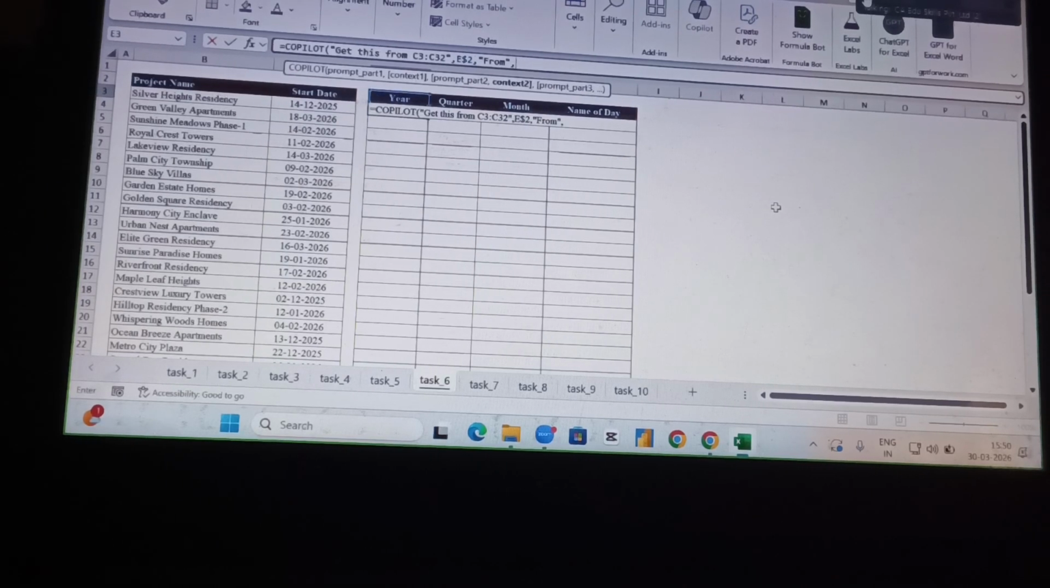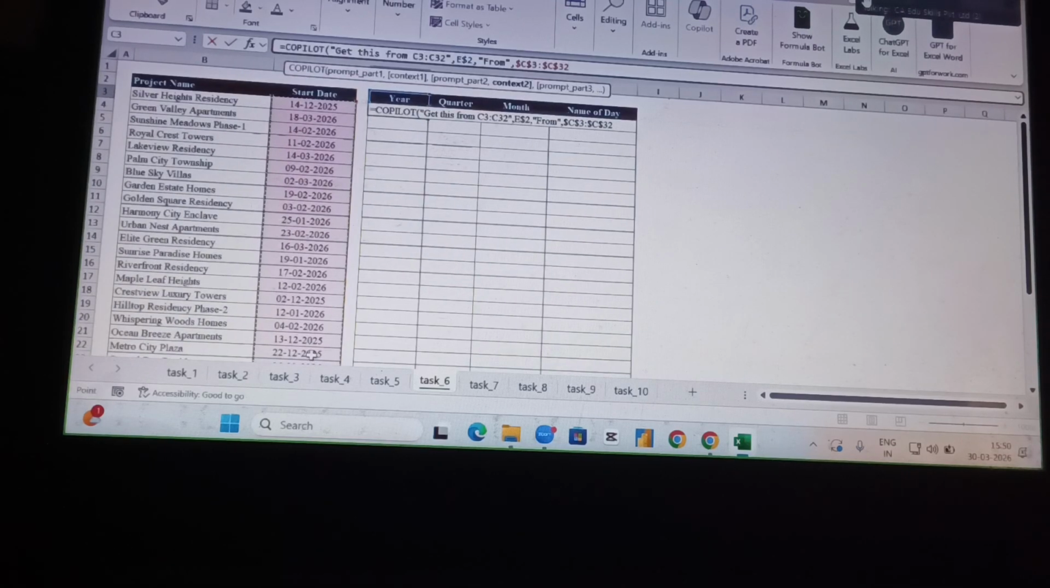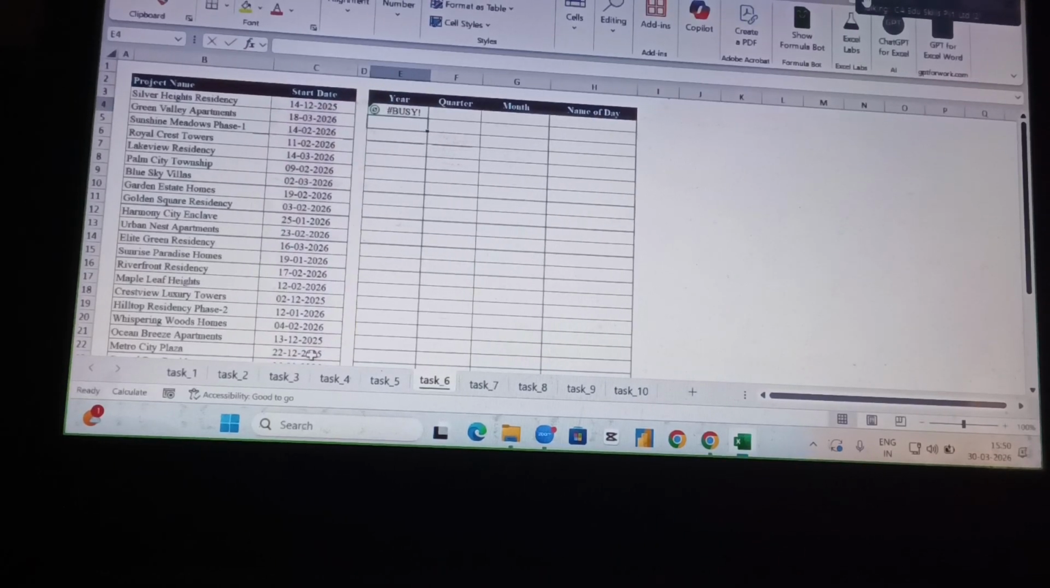Okay. This range, and it should be a range, and the bracket close. And if I press the enter key, let's see what happened. Yeah, it actually extracts all the years.